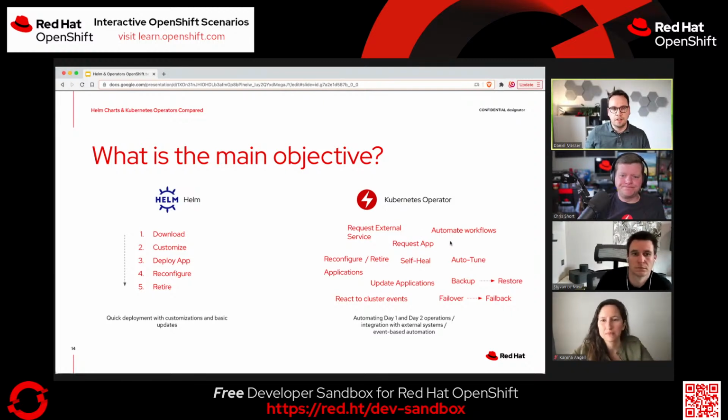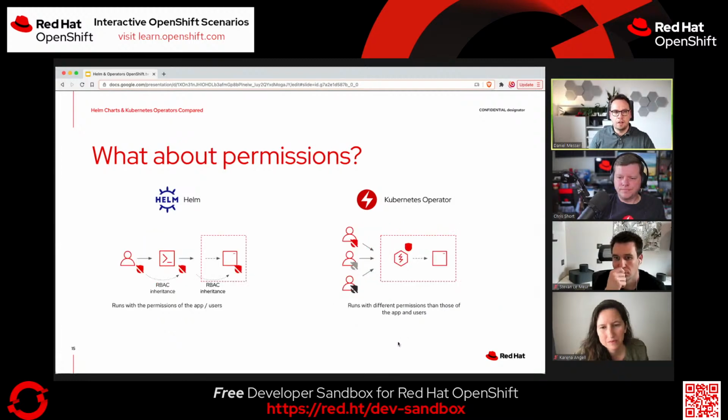So on the right-hand side, you see all the things that you could do with an operator, which is, of course, request the app or reconfigure it or update it, but also automate these workflows, as you've seen in the demo before, right? Or request external services like from your cloud provider, or react to cluster events, do more complex sequence things like backup and restore and failover and fail back. So it's not just day 2, it's also day 1 operations, but also integration with external systems and this automation character, right? So that's kind of what I wanted to show to you as part of different nature.